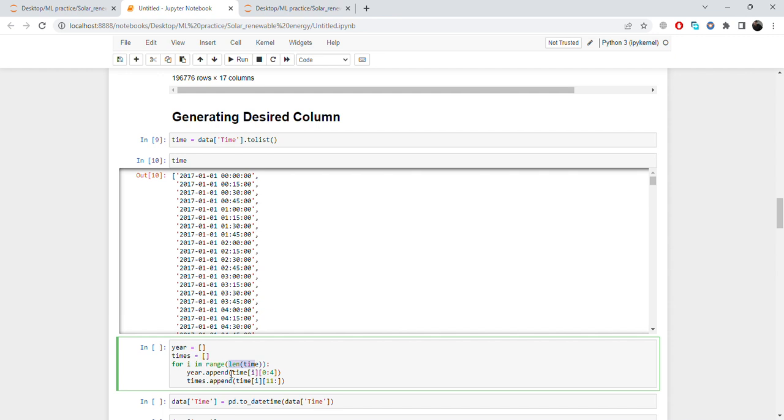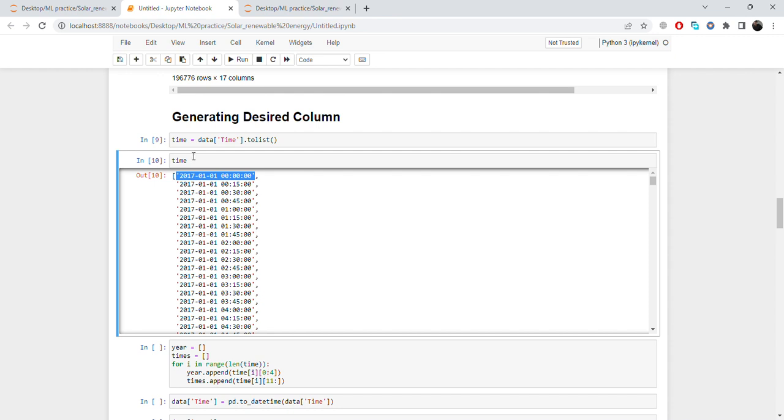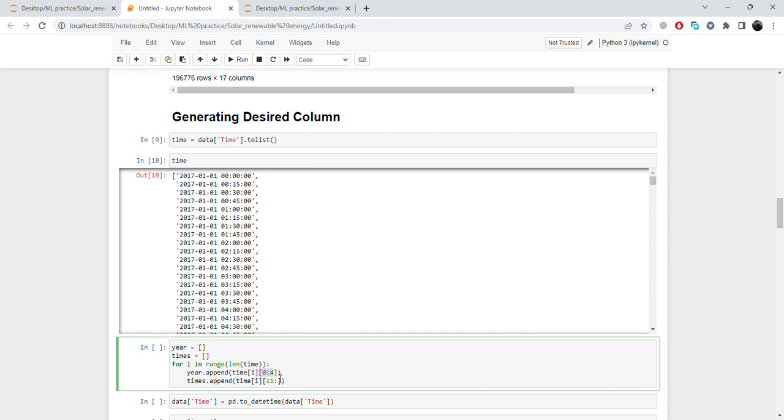Here you use a string operation, like time of 5 and it will be 0. Time of 5 takes this value, then this value, and then it slices this many parts of the row, which you can see is 0 1 2 3. It counts the first element but excludes the last. So 0 1 2 and 3, and this is our year.